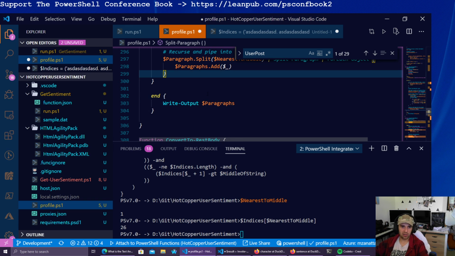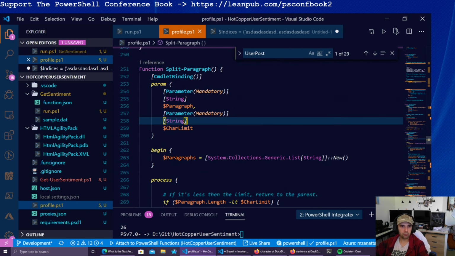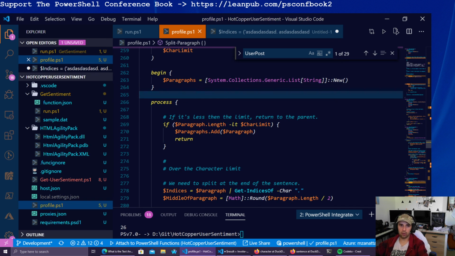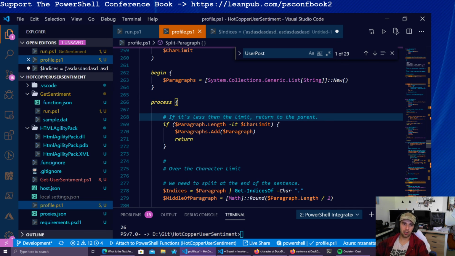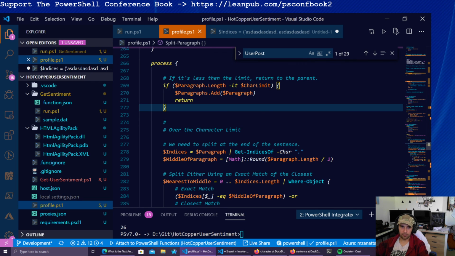Alright, so essentially what's happening here now, let's just go through our code. We can split our paragraph, specifying a paragraph and our character limit. It will then create an array that we're going to use. It looks at the paragraph length and the limit, and then basically it's going to add. If it's less than the limit, then it'll just add the paragraph. Who cares?